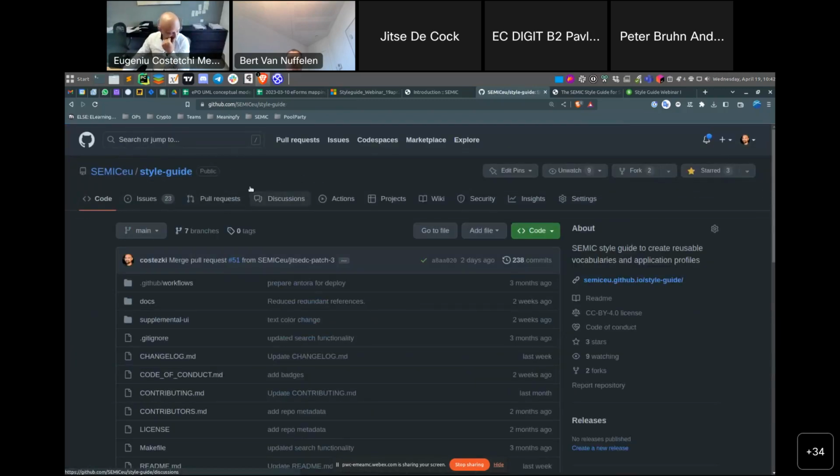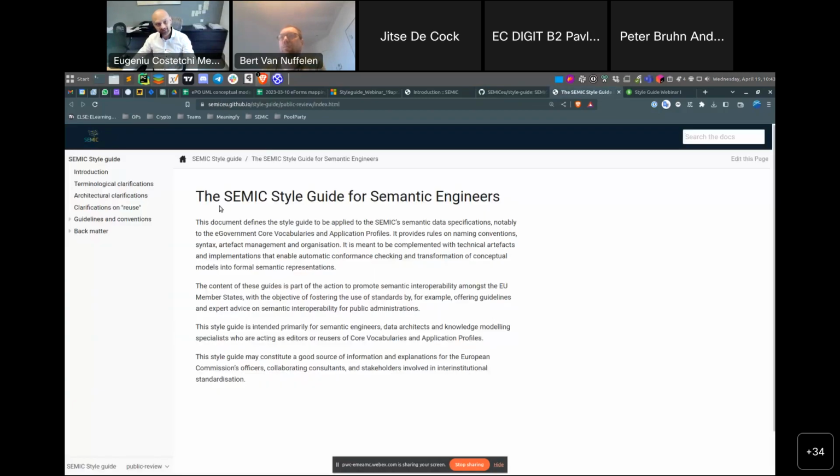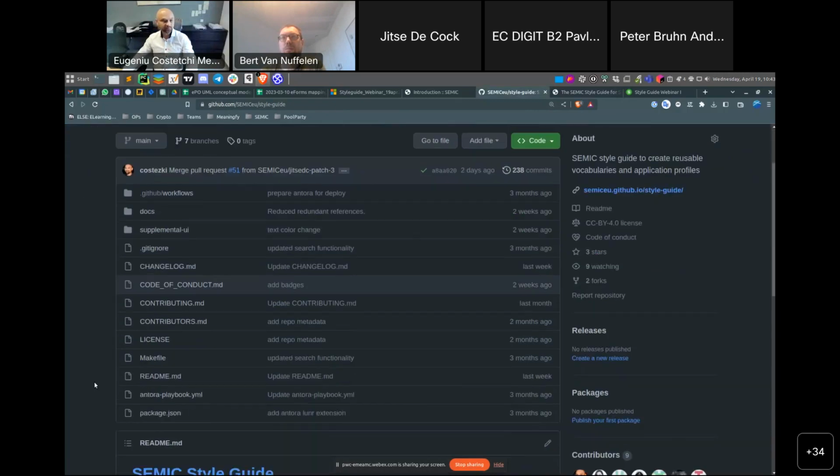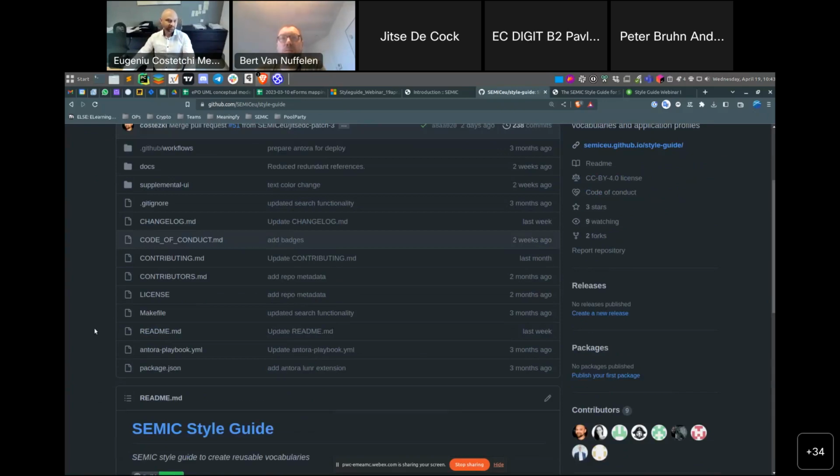Yeah, that's it that I wanted to share with you. That's like the style guide in a nutshell. So just to recap, there is the HTML version of it, and you can also access the GitHub repository. You can see some other metadata and the source code of the style guide here.